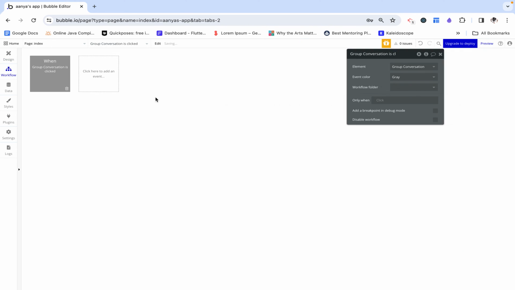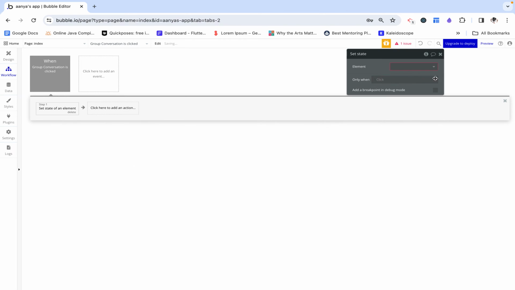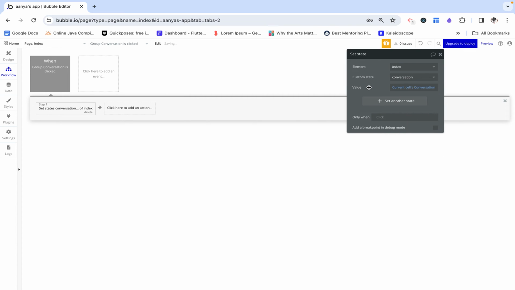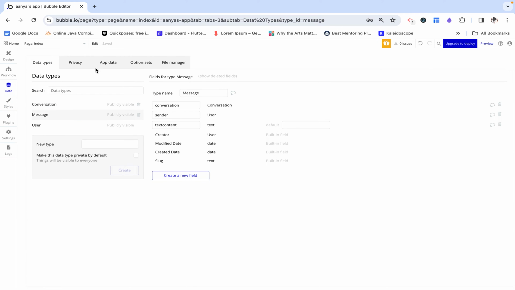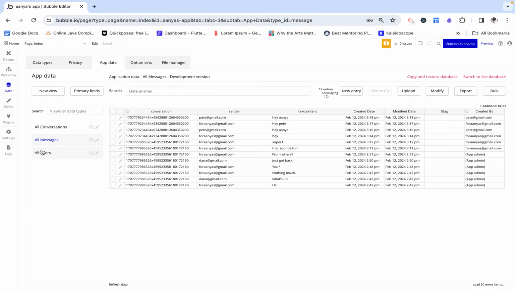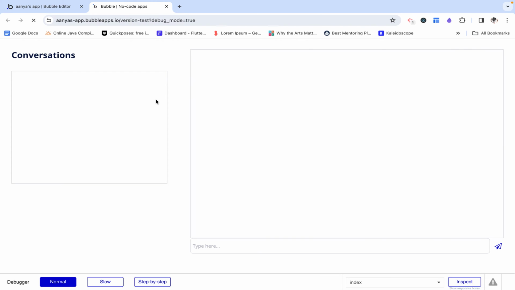Then let's go back here and add a workflow. When this is clicked, all I want to do is set the state of our page index's conversation to our current cell's conversation. And let's preview this because we've done a lot of work in the editor, and I just want to see what this actually translates to.